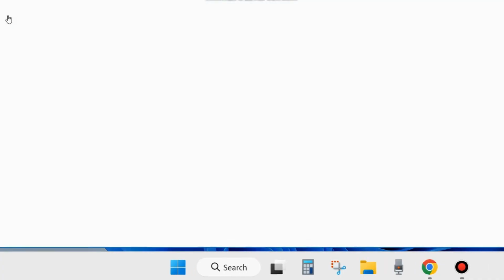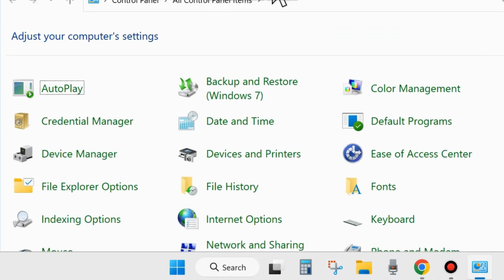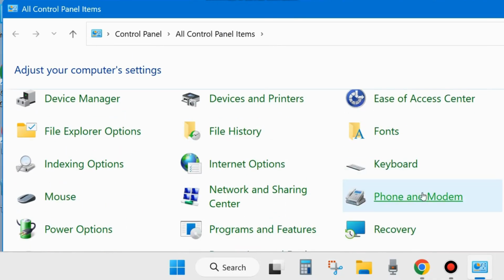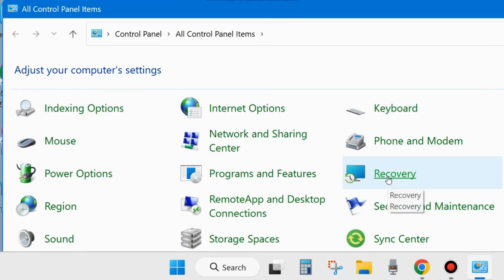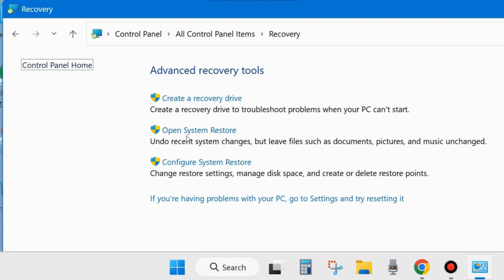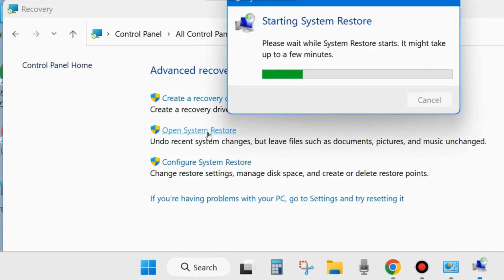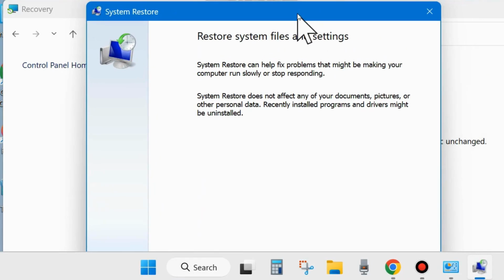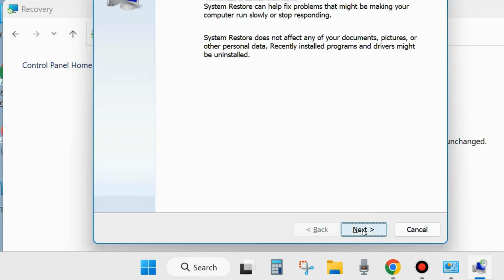Open Control Panel in your system. Here, from the available Control Panel items, choose Recovery. And here, click on the link Open System Restore. The Restore system files and settings page will open. System Restore can help fix problems that might be making your computer run slowly or stop responding. Click on Next.